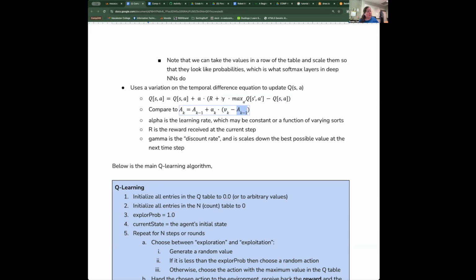The only thing that we have extra in our formula is this middle term, which is based on looking ahead to the new situation we're going to find ourselves in and trying to predict how positive or negative that situation might be. This is called the discount rate, or discount factor. It's gamma.